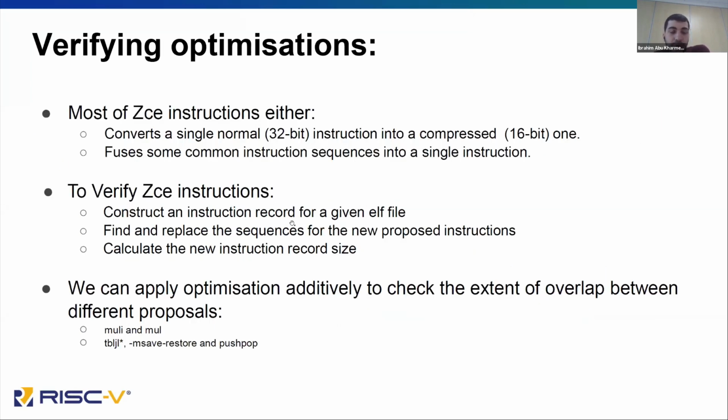So to verify these optimizations that we propose, first things first. Most of the current Zce instructions either convert a single normal 32-bit instruction into a compressed 16-bit one, or use a common instruction sequence, like I said earlier. To verify them, we can construct the instruction record, like I showed earlier, and then find either the 32-bit instruction or the sequences, and replace them with the proposed instruction. Then we can use the same instruction record to calculate the total record size.